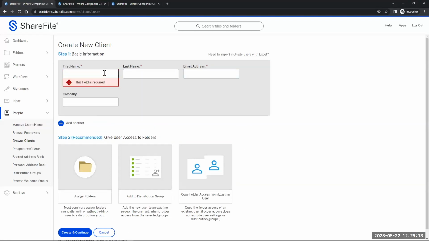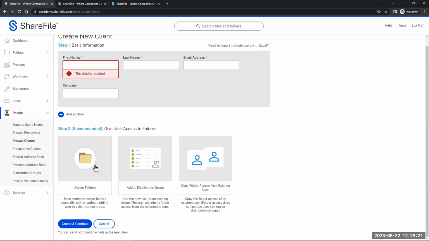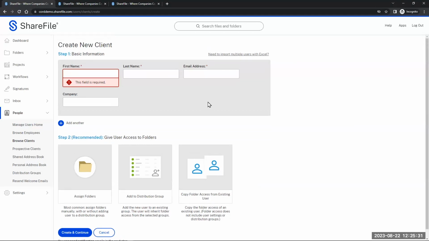So all you have to then do is put in the first, last name, and email address, and then company is optional here. And then you can assign them folder access, add them to distribution groups, or copy existing folder permissions from another user, and then create that user. Once you create them, they will get a welcome email that will let them set up their password, and then two-step authentication if it is enabled for your clients or forced for your clients.